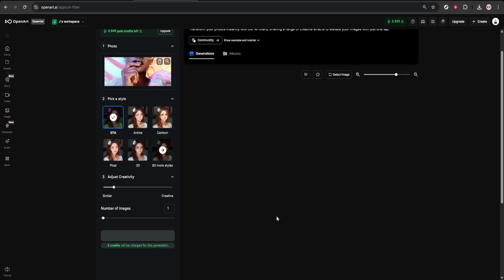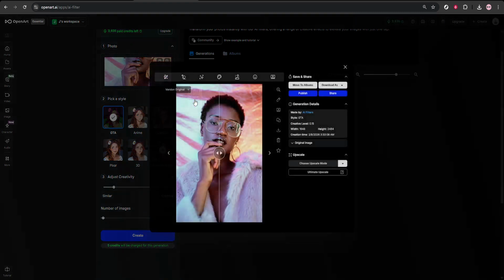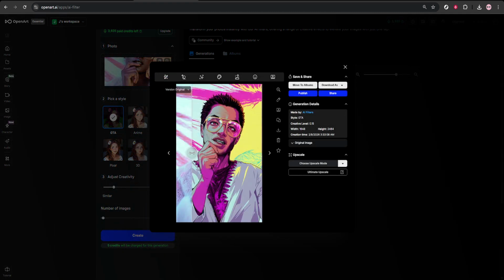Finally, review the results. Compare how each style and creativity level changed your image, and note what you like. That's all it takes to add AI-powered filters to your images in OpenArt.